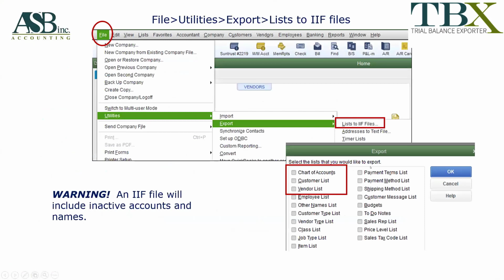Okay, so there's where you go to export your list. Now be very careful. That IIF is going to export all lists, even including inactive. So that's why it's important to see if you can clean things up before you get to this point.